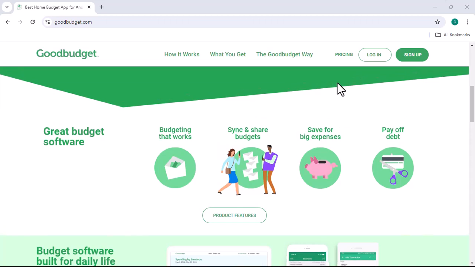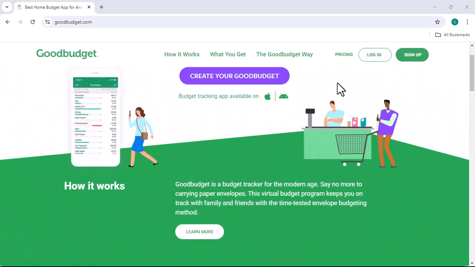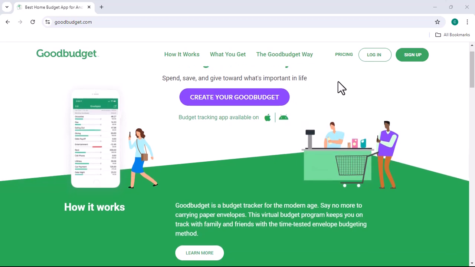Reconciling your bank account with Goodbudget may seem like a daunting task, but it's an important step in managing your finances. By following the tips in this video, you can make the process easier and more efficient.